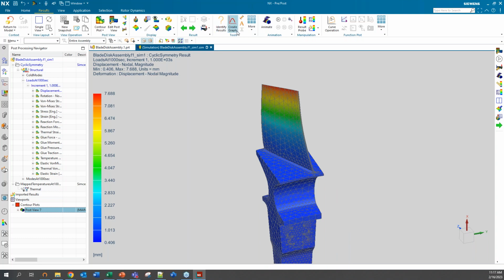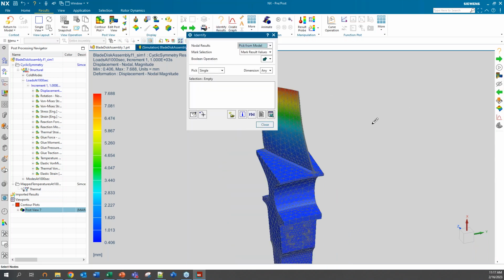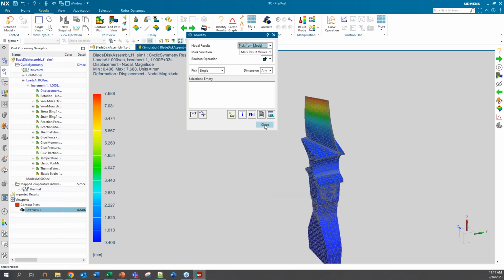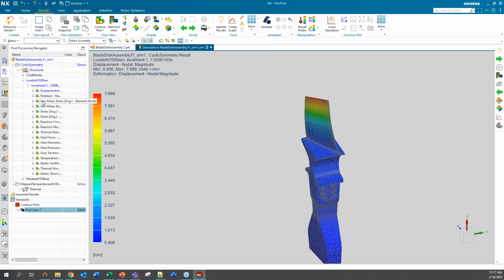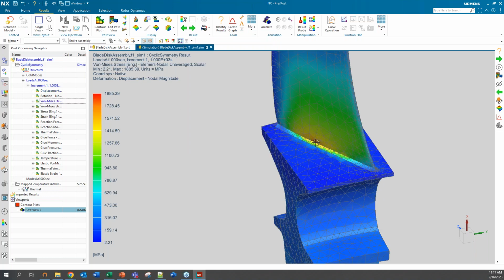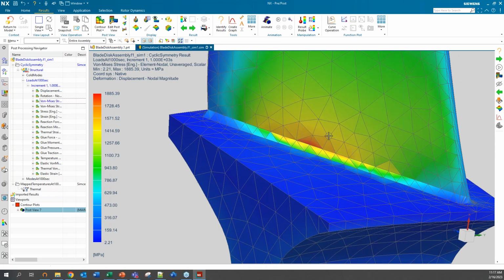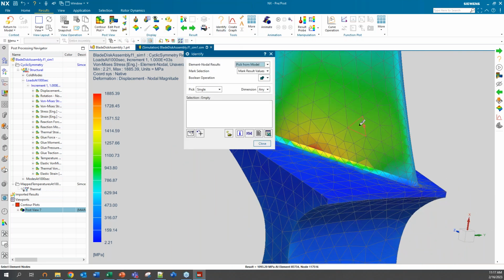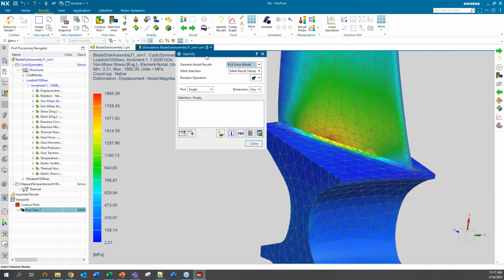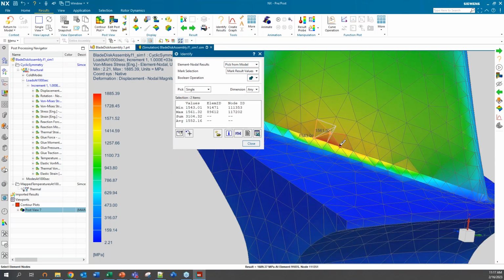So I could go over to my results tools here and say identify results. And actually even better, something that would probably be even more critical, if I go to stresses here and I want to examine these shearing loads here at the base of the fan blade, I can simply go to this identify results tool and start clicking relevant values here of high stress that I want to look at.